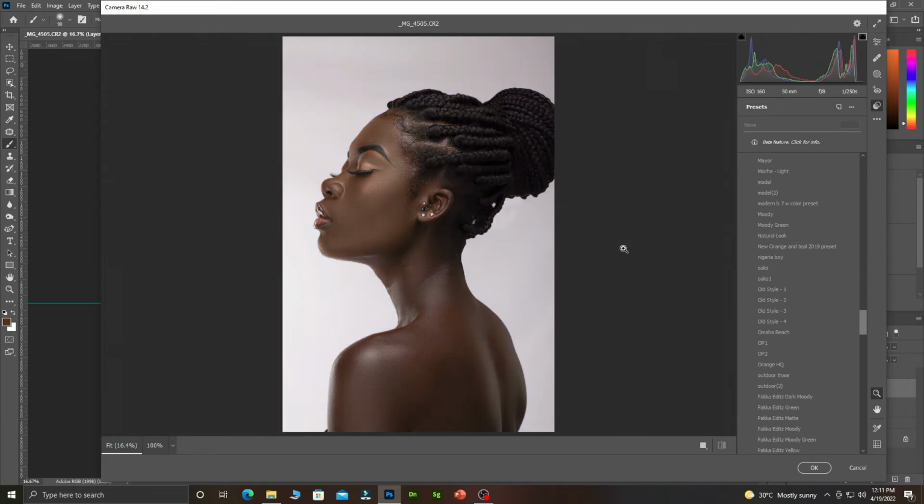So look at it. This one looks somehow chocolate. The skin looks somehow chocolate. So if you want to go that chocolate coffee color, you choose this one. But if you want this one, you can see a lot of red in it. It looks reddish, so you choose this one.